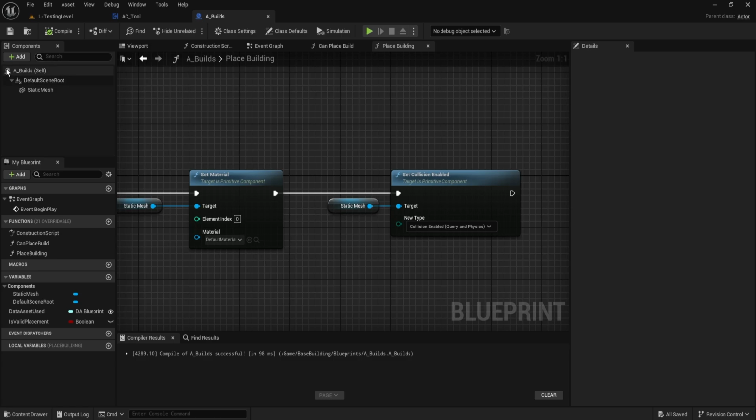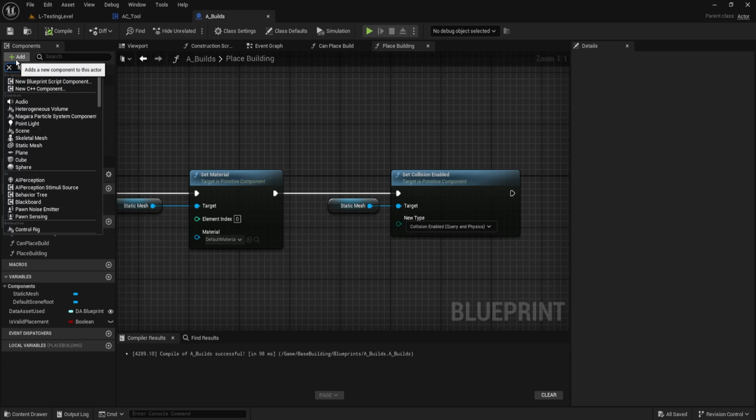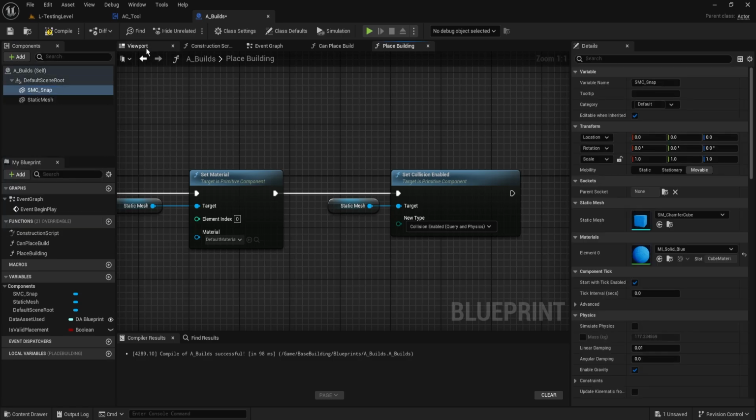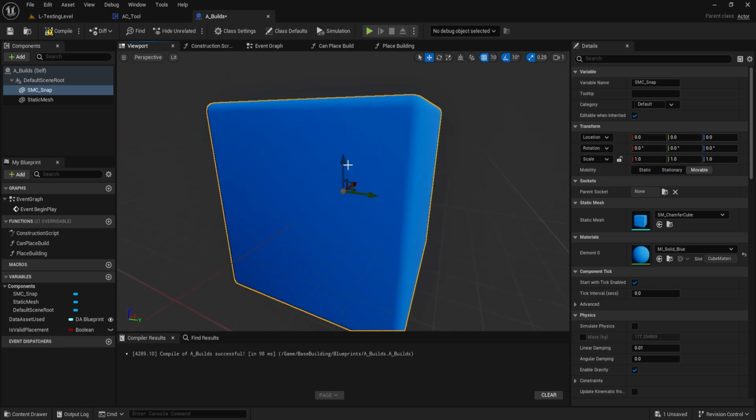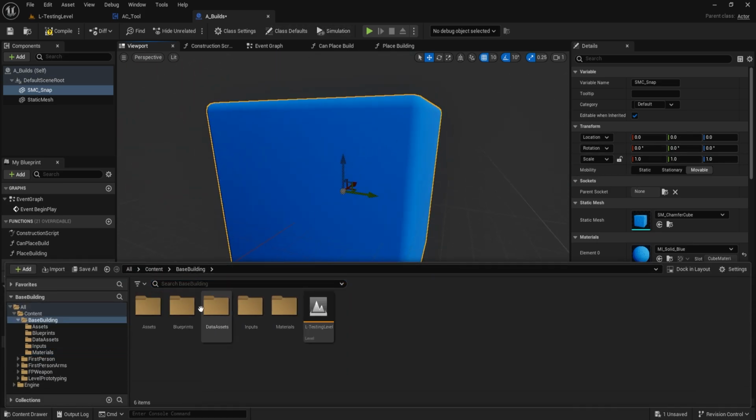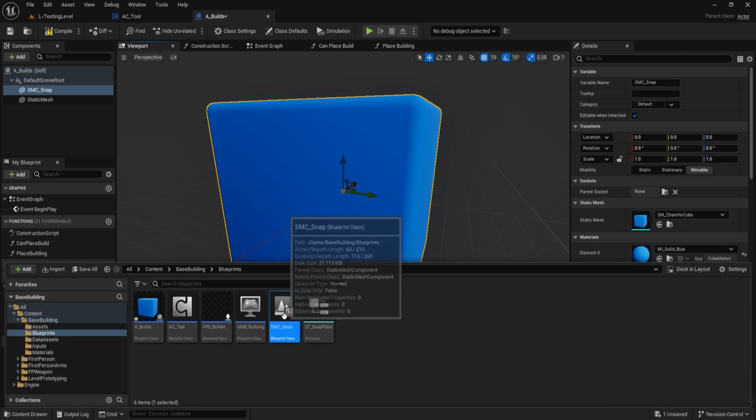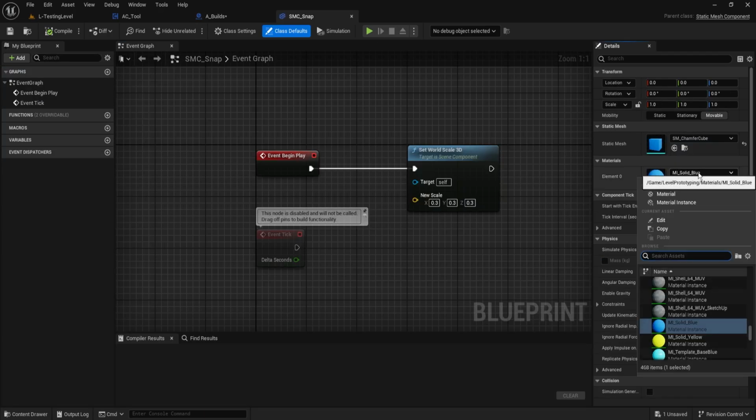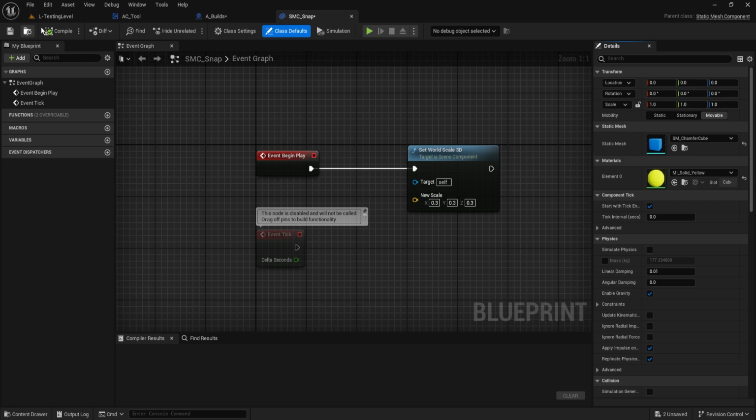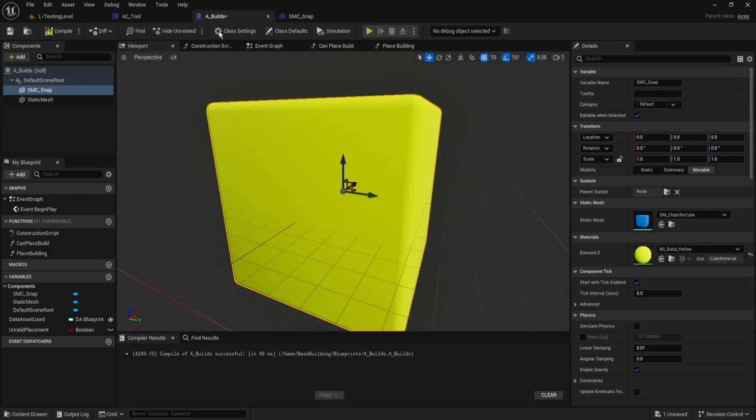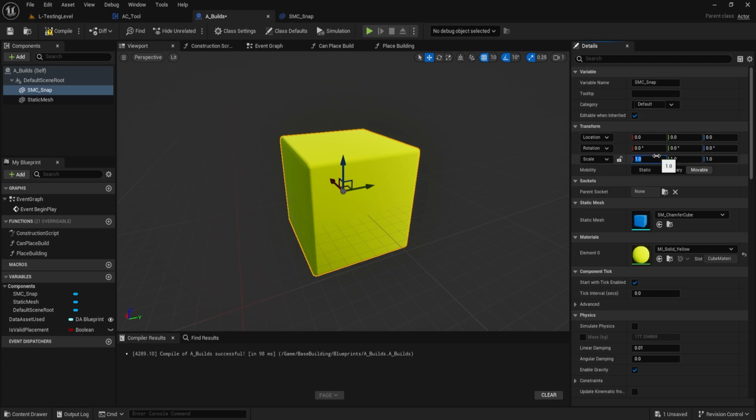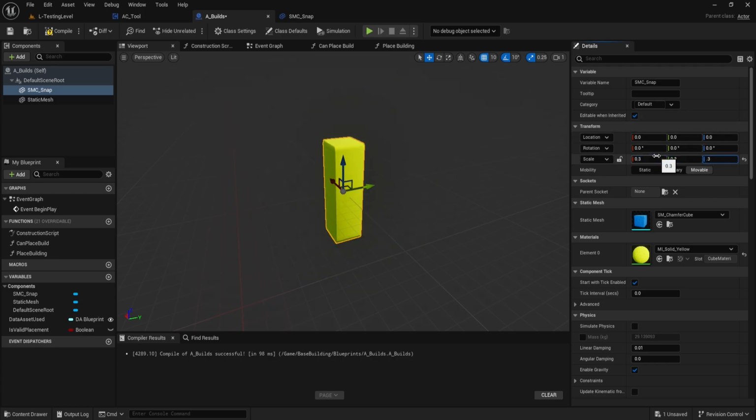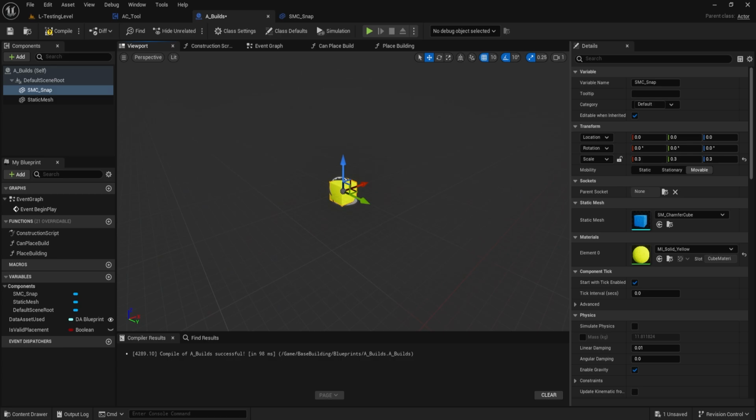Just to show you what it looks like, we're going to add in our components an SMC Snap, and that's what it will look like. Oh, wait, I forgot to do something. I forgot to actually change its color. So back in our blueprints, SMC, we want to change our solid blue to our solid yellow. Compile. And now it is yellow. Right now it's 1, 1, 1, but once we play, it'll be 0.3, 0.3, 0.3. So it's not actually that big.